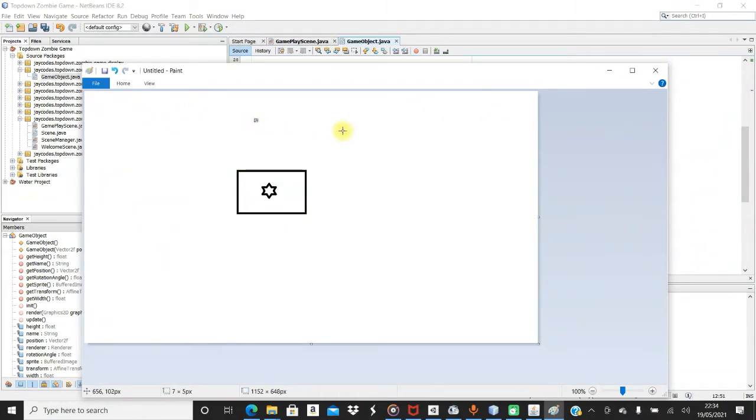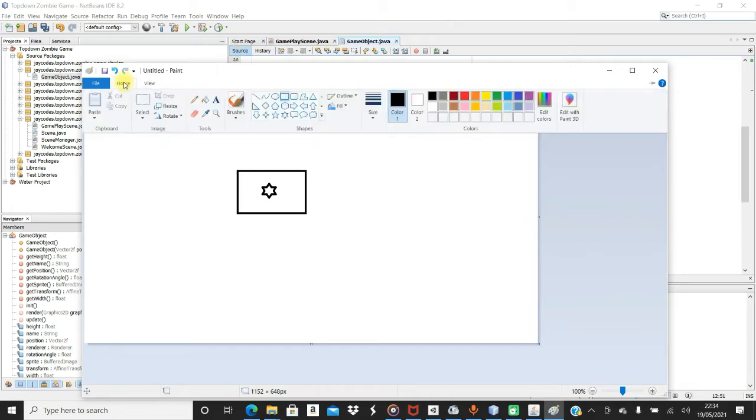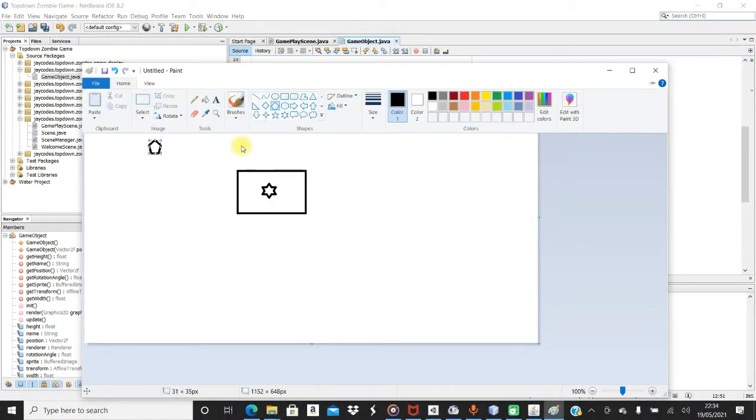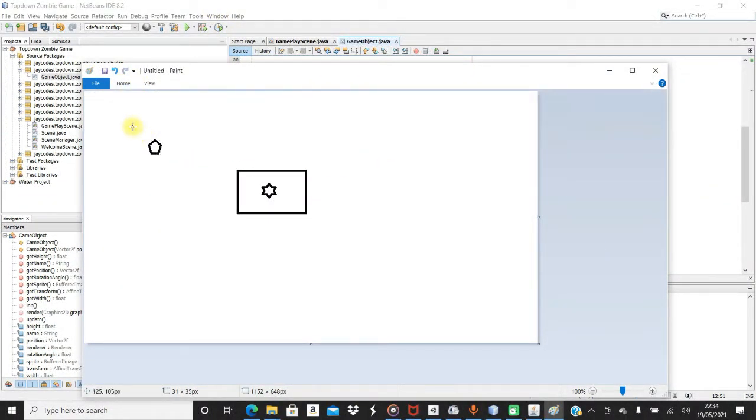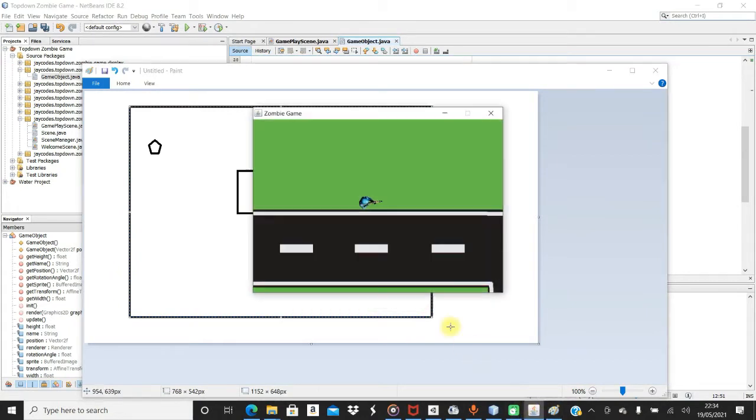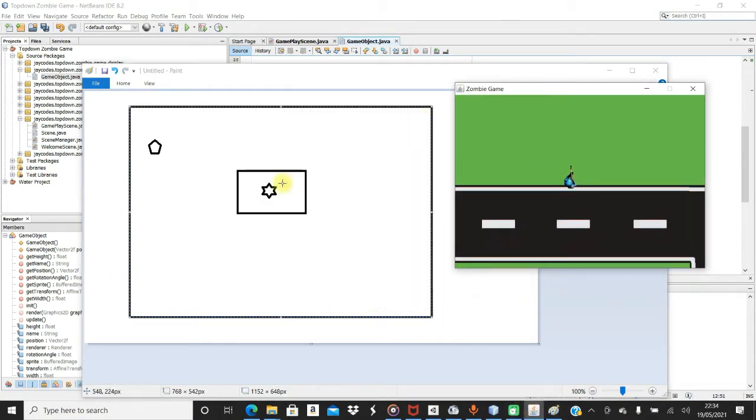So what does this mean? Let me just draw the object. This is, let's say, a house, and the star is the camera, and the rectangle around the star is the camera's viewport, and this is the map. If this is the map of the game, then what will be rendered onto the scene is the viewport of the camera. What's being drawn inside the zombie game's window is what the camera sees.